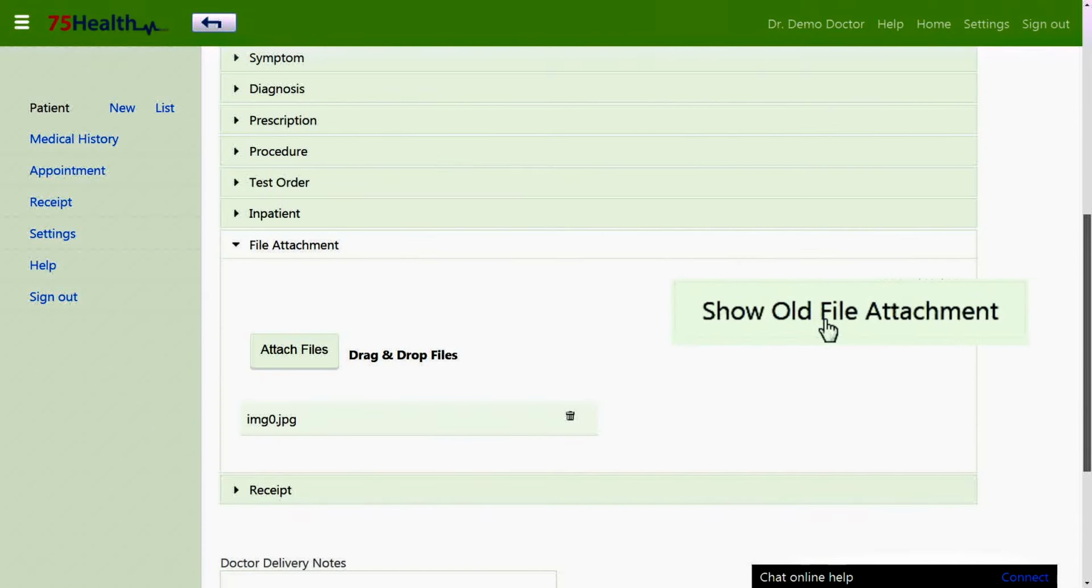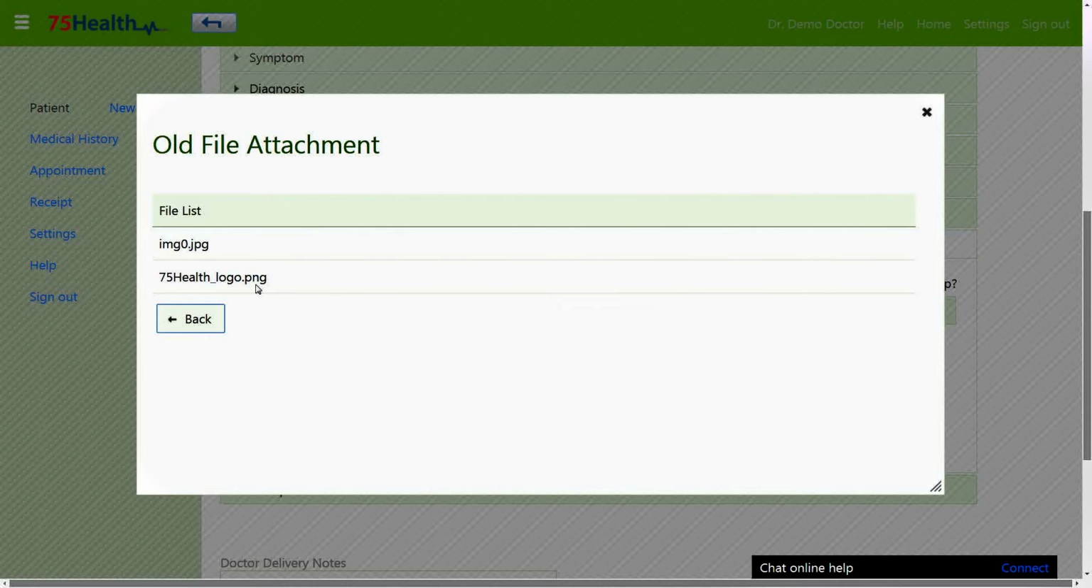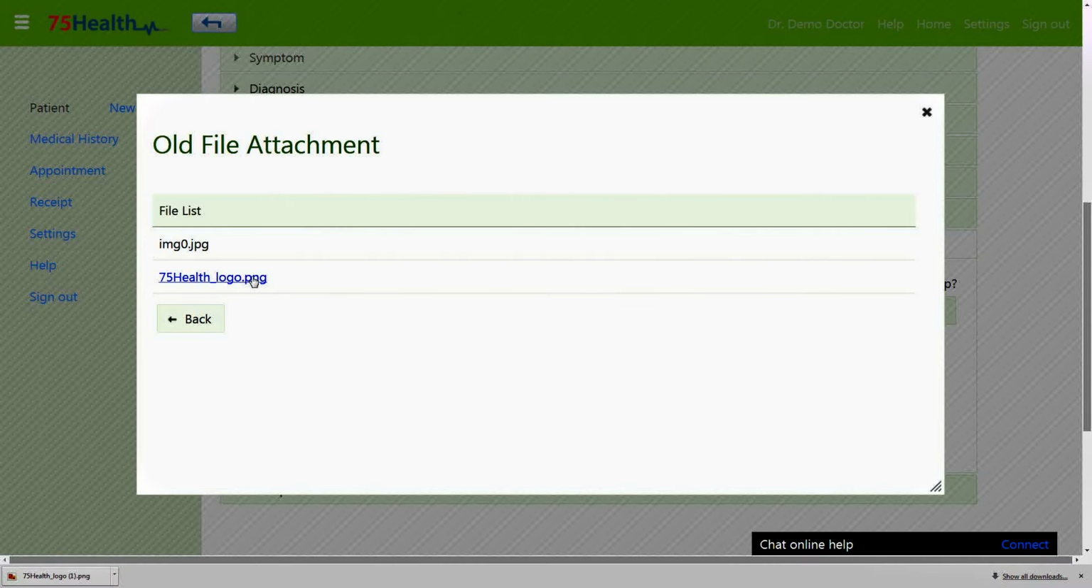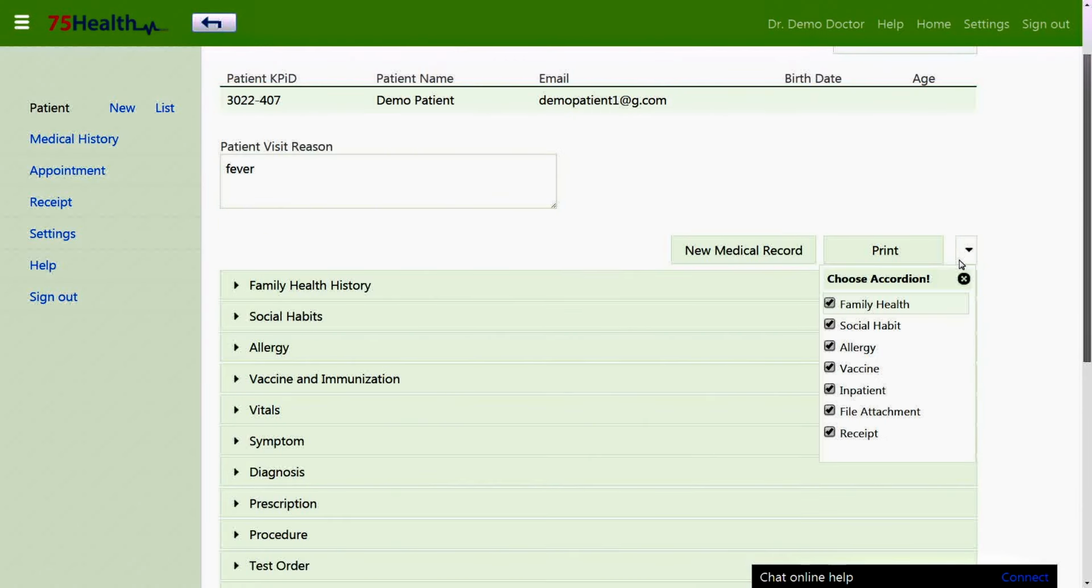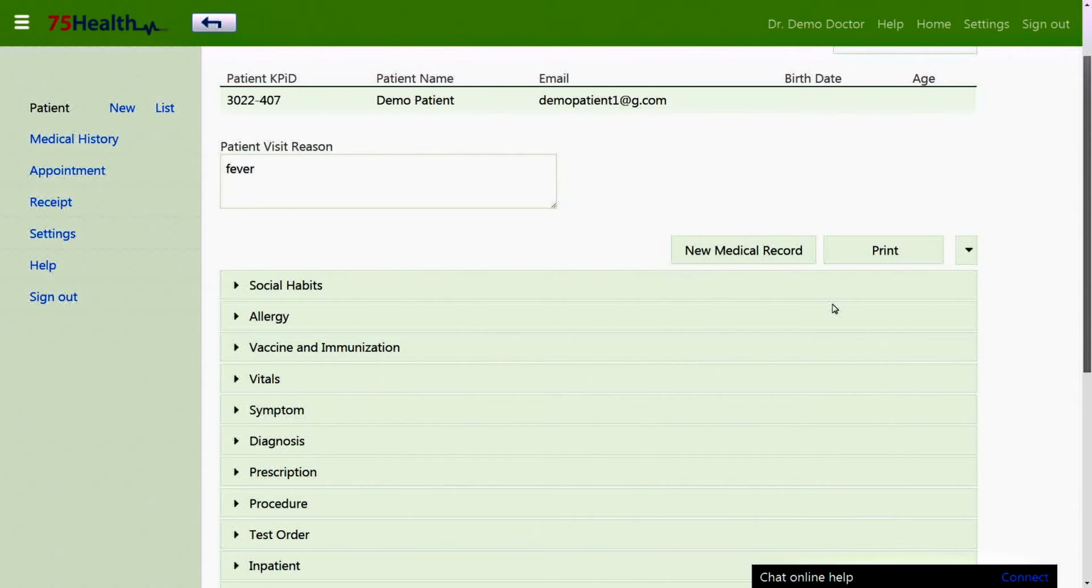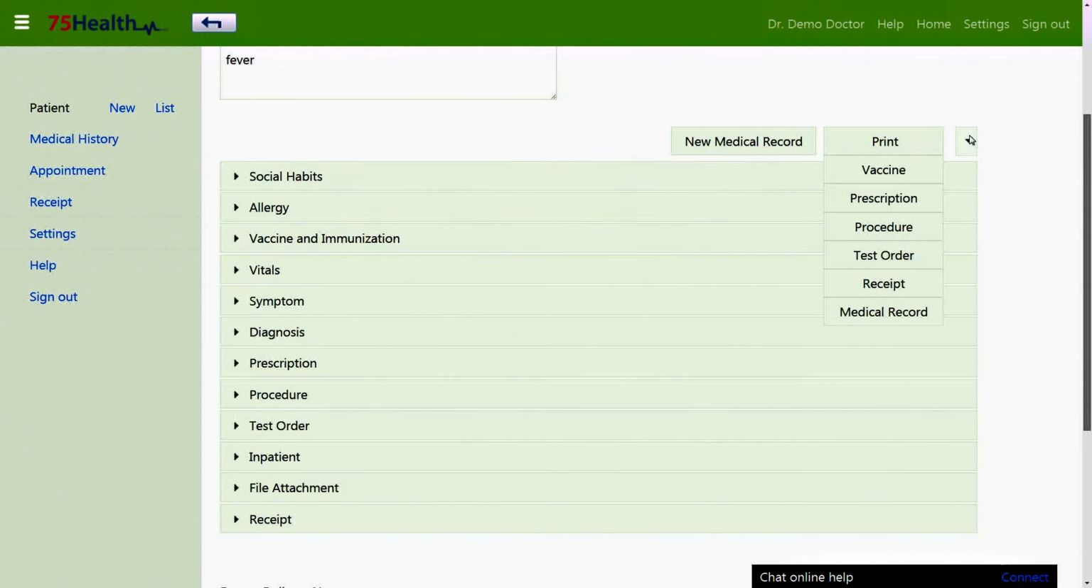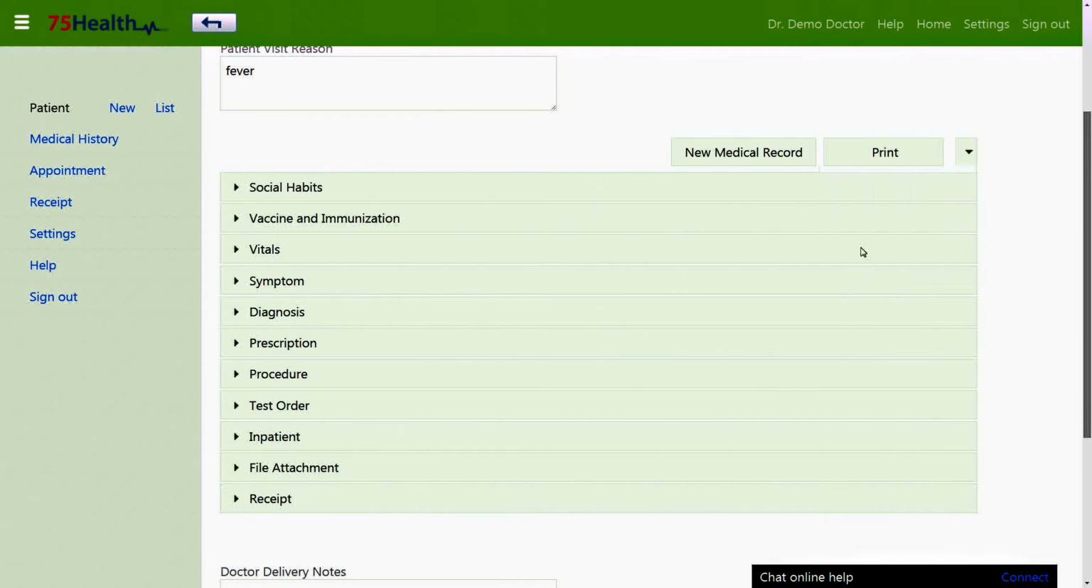The Show Old File Attachment option displays the attachments of a previous visit, which can also be downloaded onto the system. The down arrow on the top right side enables the doctors to customize the layout of medical history screen by selecting or unselecting the accordions from the list.